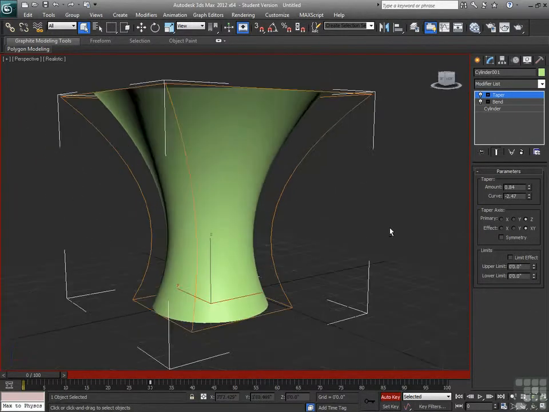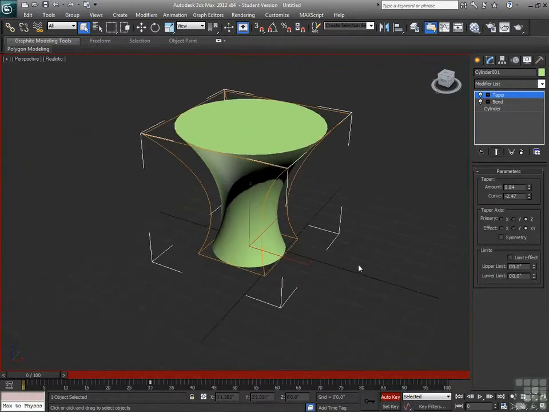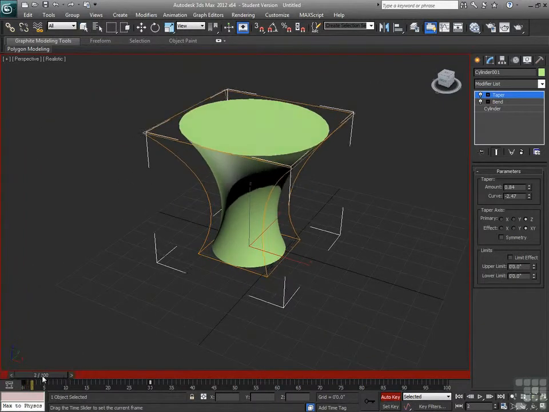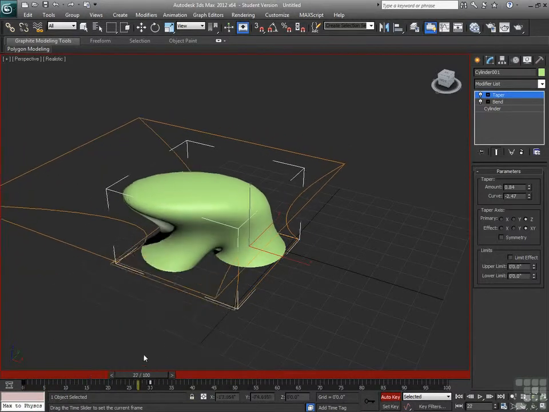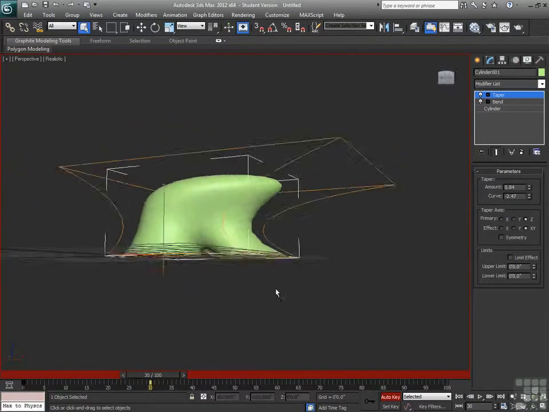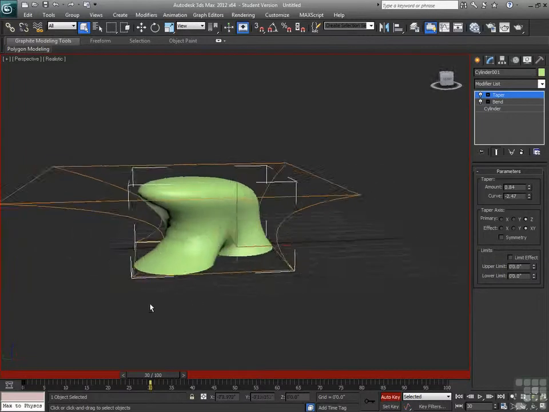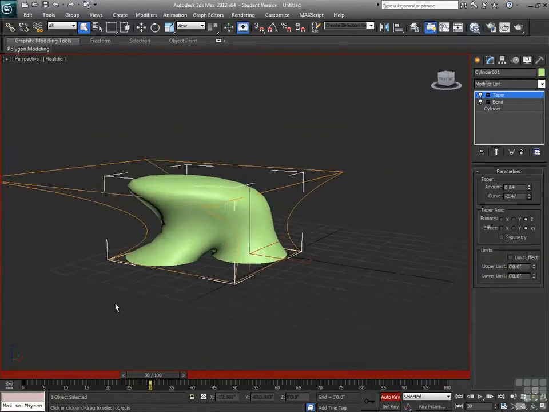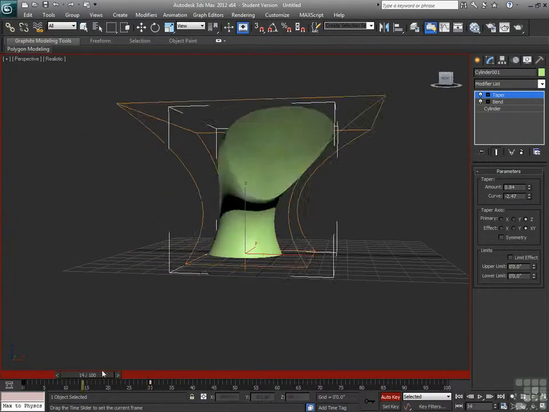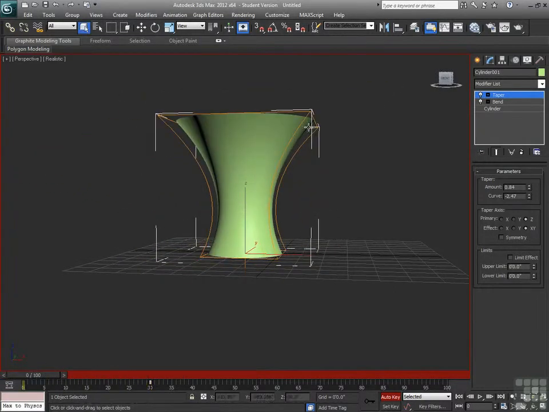So that looks pretty cool, that works for this. And now, as I scrub through time here, I see that the bend is actually moving my cylinder through the taper modifier. That's definitely not what I want to have happen. It's kind of a funky, cool shape, but I want my tapered cylinder to be bending over.